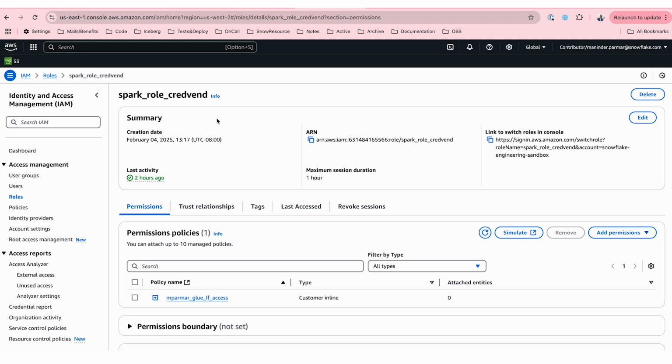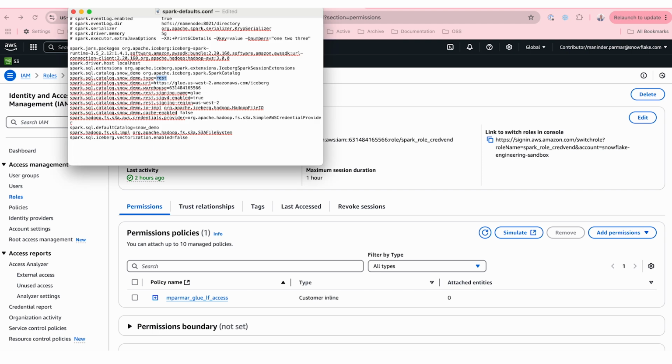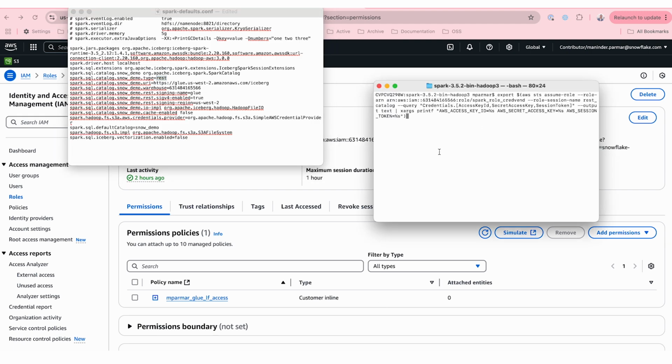Now we can head over to Spark to create the database and the Iceberg table. So we can first check the Spark configs. We can note that we are using the REST-based catalog instead of the native Glue API. And then on the Spark shell, we can first assume the Spark role to make sure that Spark is using the AWS credentials that are vended for this role.